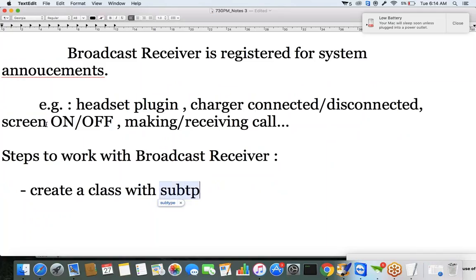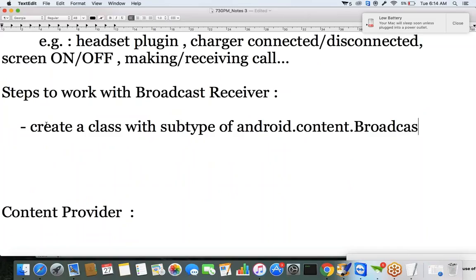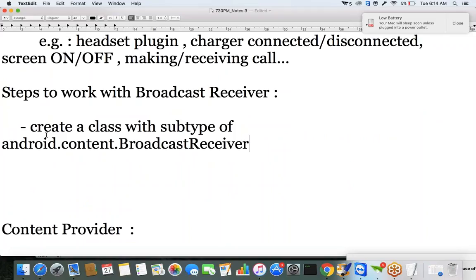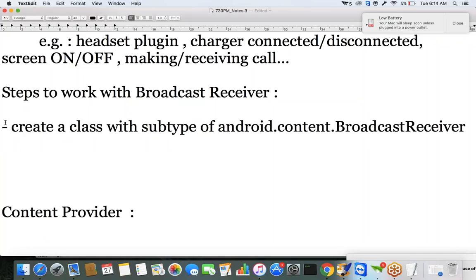with subtype of android.content.BroadcastReceiver. This is the first step for creating a broadcast receiver: create a class with subtype of android.content.BroadcastReceiver. It is an abstract class, meaning this BroadcastReceiver is an abstract class.